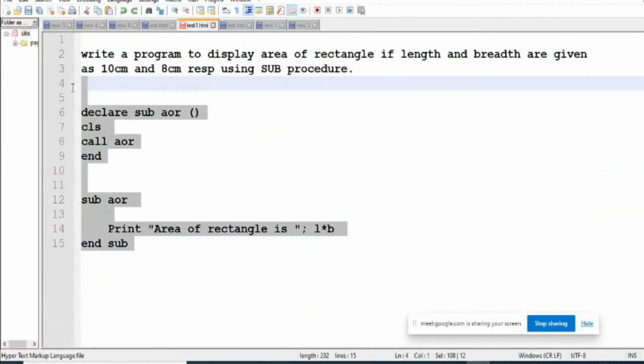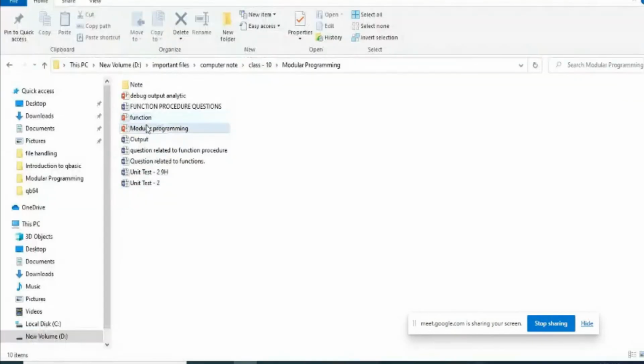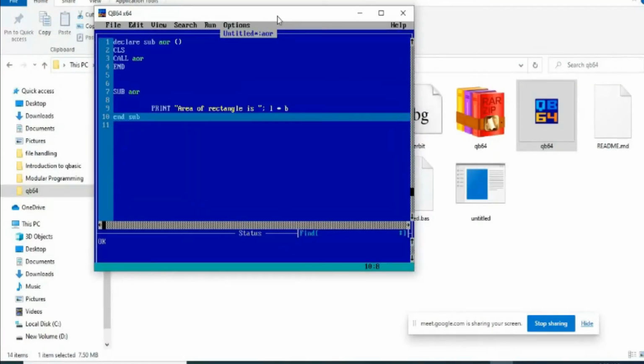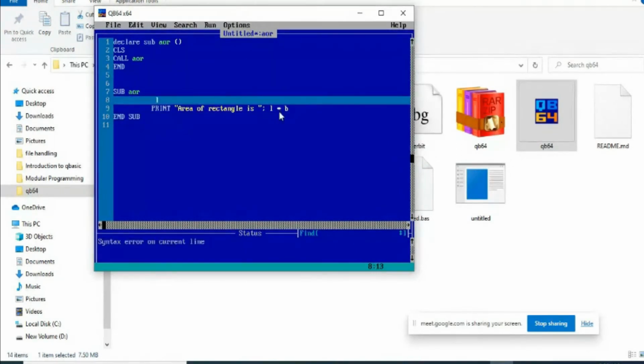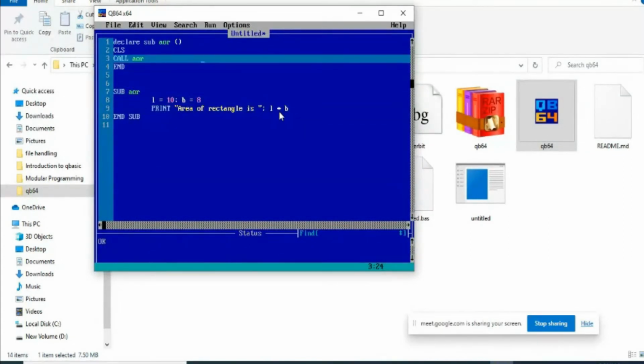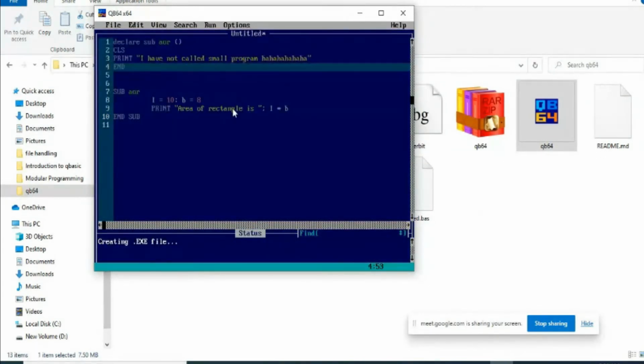Okay, let me give you the real example now by running this program in the software. Let me copy that exactly the same, and write the value of L is equal to 10 and B is equal to 8. I will not write call, and I'll write print. I have not called the small program. If I run this program, it will take a few seconds first. Can anyone tell me, will it show the area of the triangle or not?